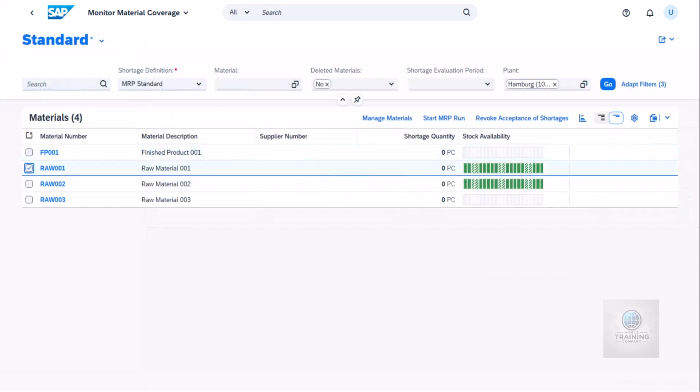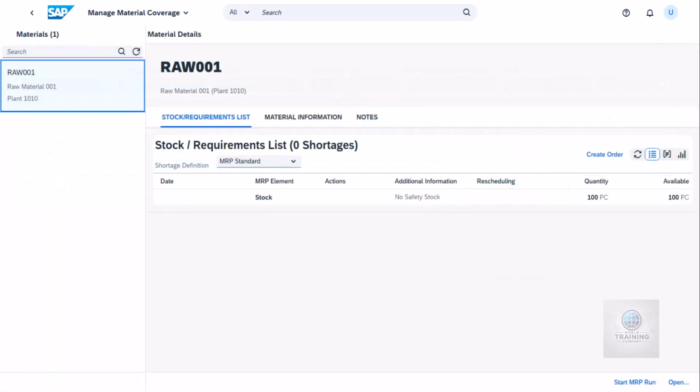Next, we analyze material RAW001. This raw material has 100 units in stock, which is the result of purchases made in the previous exercise. The material is available and shows no additional demands or shortages at this time. This confirms that the current stock is sufficient to cover any potential short-term needs.